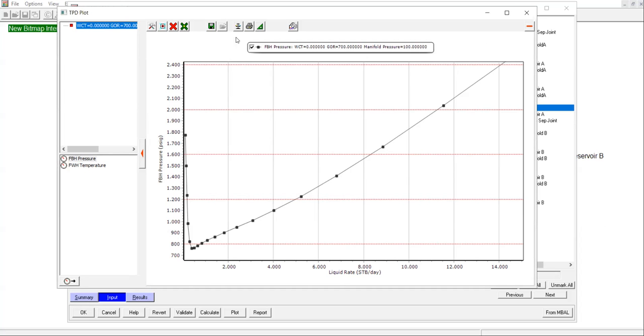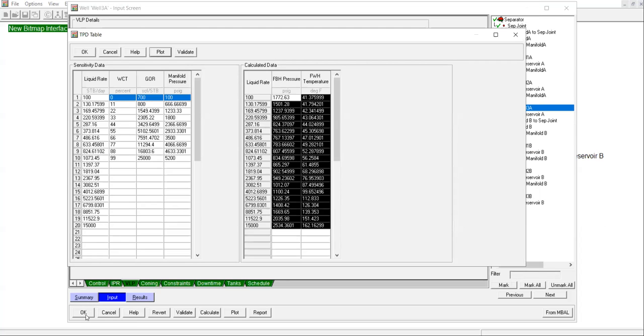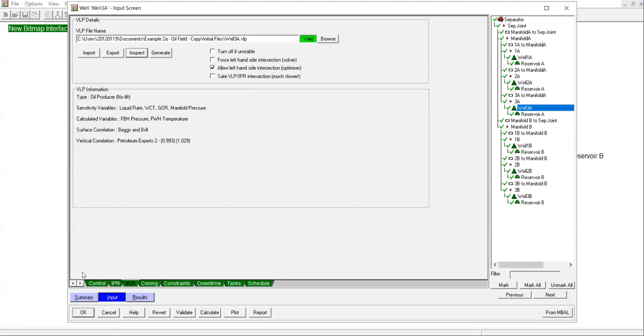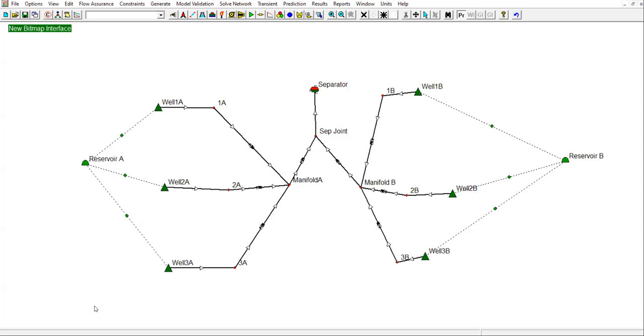Okay, so I think that's all. Once again, in this video, we are focusing on generating the VLPs for all wells and validating or reviewing the resulting VLPs after we generate them in GAP. We review the table and also the plot. So I am going to close it now.